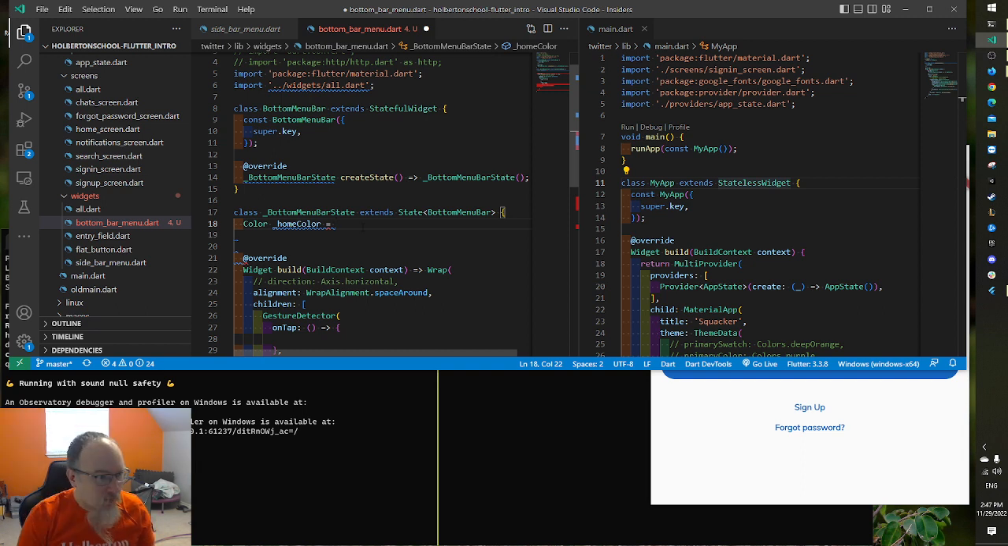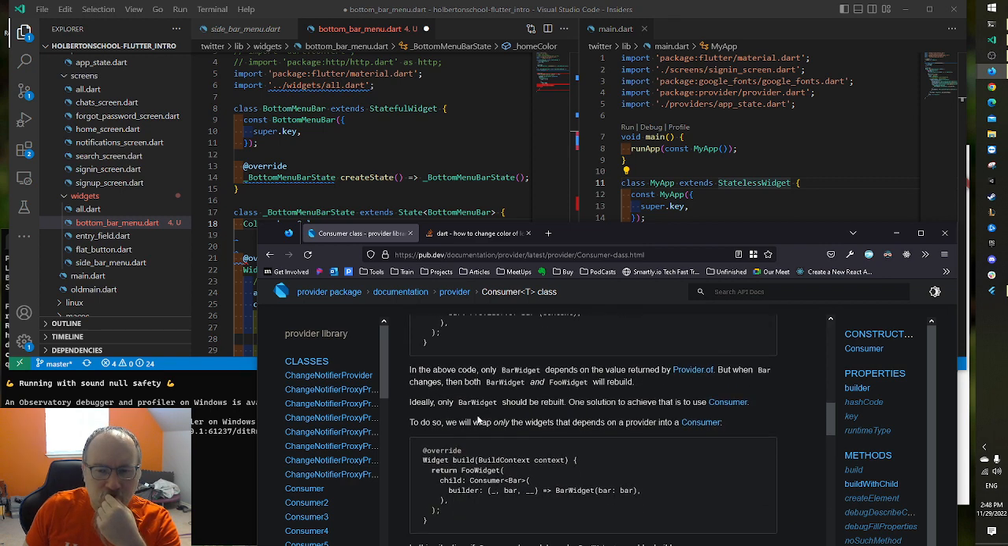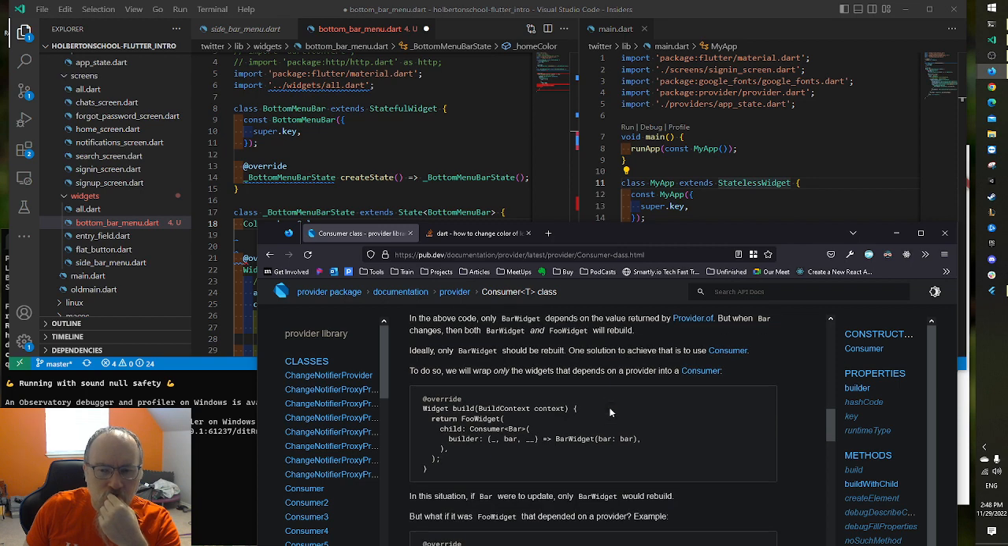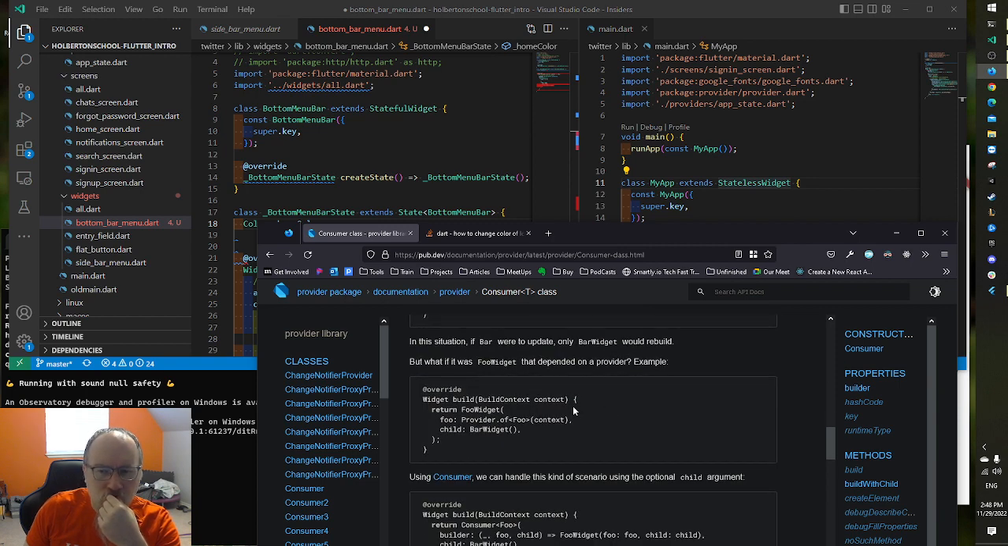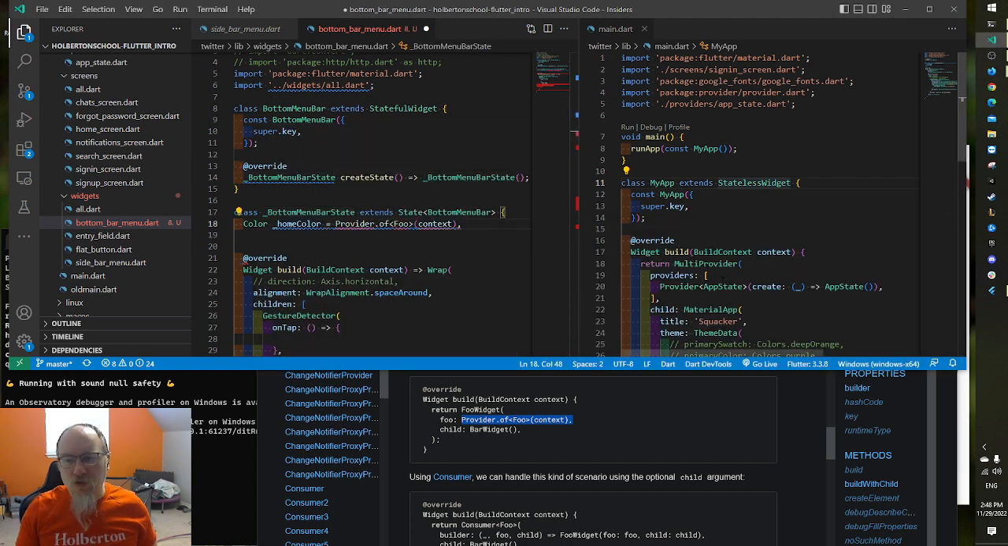Okay, let's get the provider, right? Where's that example at? Foo, provider of foo context. Bar widget, bar, I don't know what's going on here. So we're going to say provider of app state.